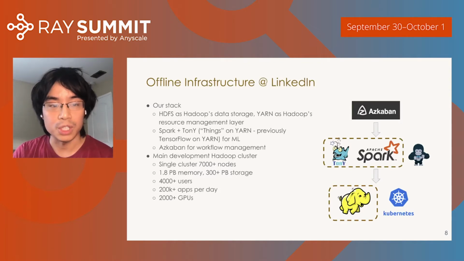And then above that, we use Azkaban, which is another in-house platform that we built at LinkedIn. Azkaban is used for workflow management. So users can chain various types of jobs together to form a DAG to run their jobs in a flow.